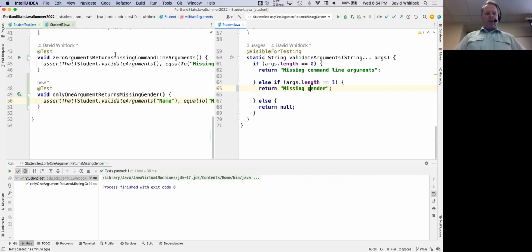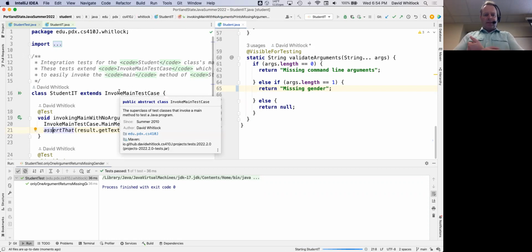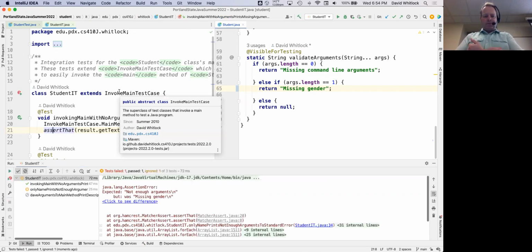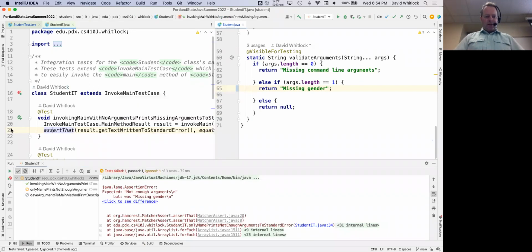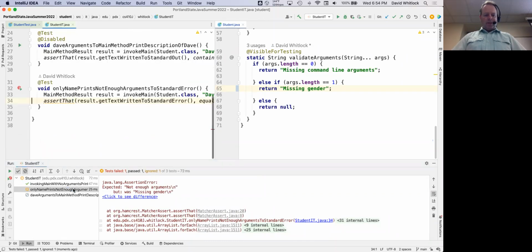Okay, let's see here. I made that change. I think this will break something, so I want to run my tests again, but let's just be sure. Oh yep, some things failed. Only name prints not enough arguments to standard out. It does not. It should now print missing gender.